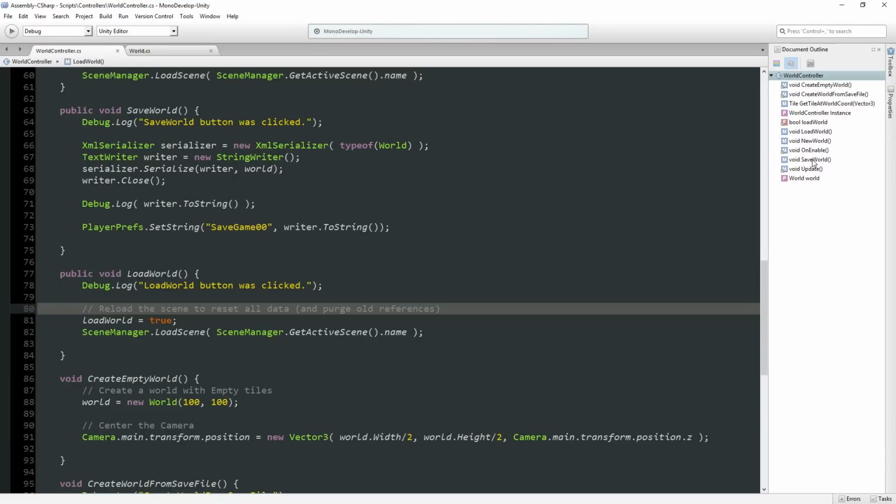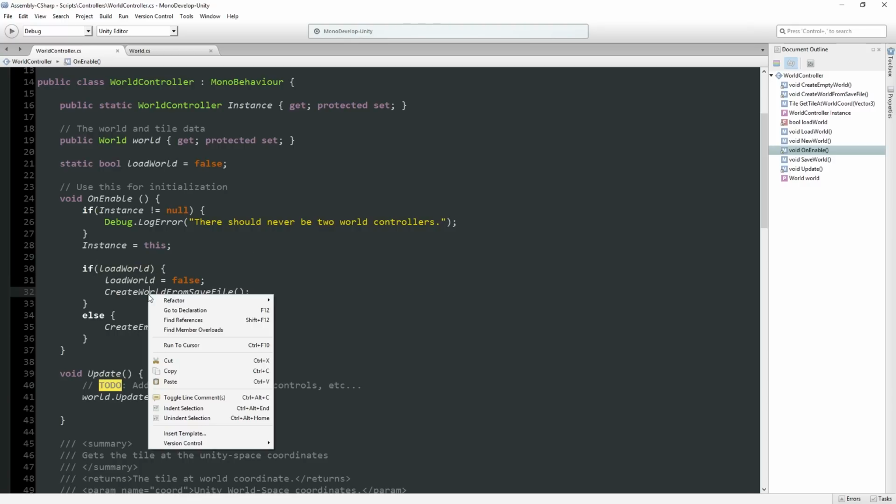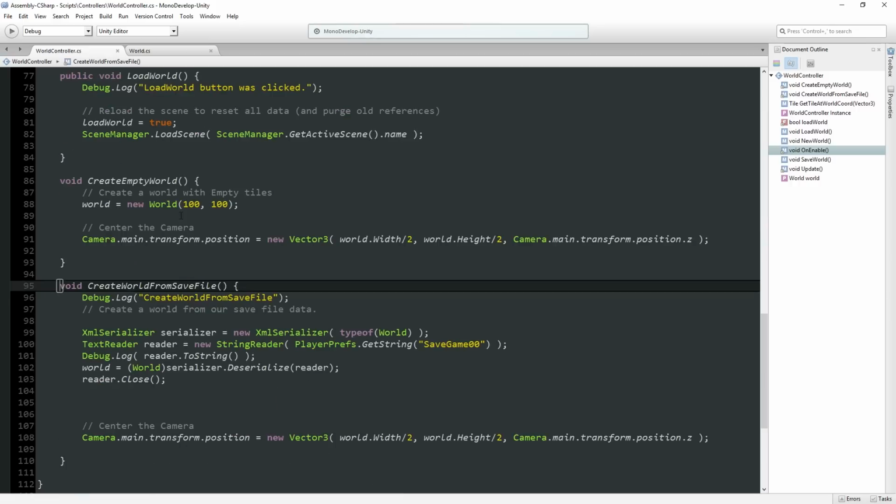So basically when the scene loads, it checks to see if this global static variable is set. And then it will load from a save file. So it's actually this one over here, create world from save file, that loads the world from this string. So the only thing that needs to change is that instead of the string being something that's stored in player prefs, the string is something we read from the hard drive.